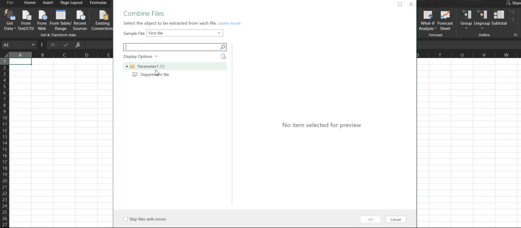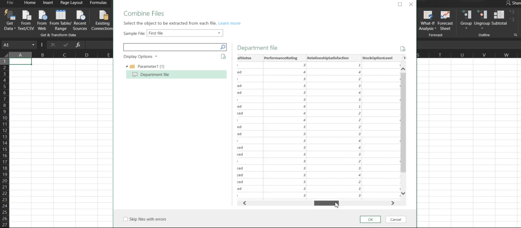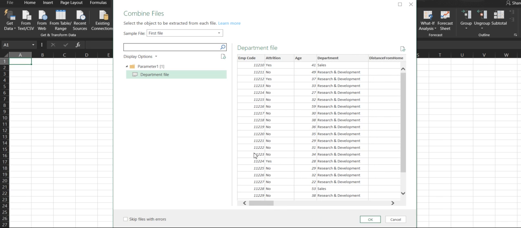This window will pop up. In here there's a table preview which you can see. So you have all these columns in the file, and it will consolidate all these columns. You just need to click OK.